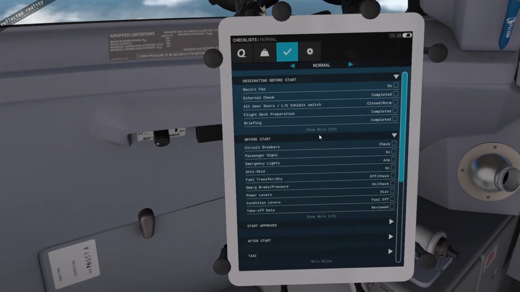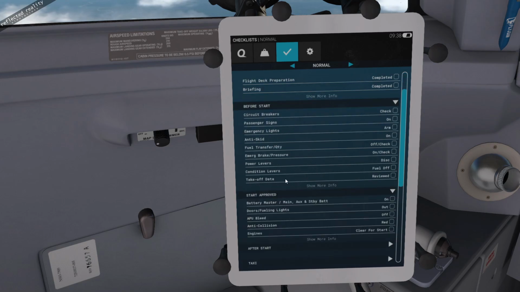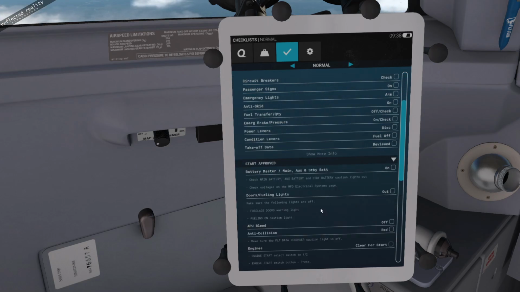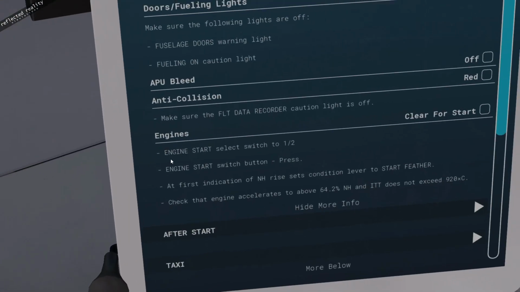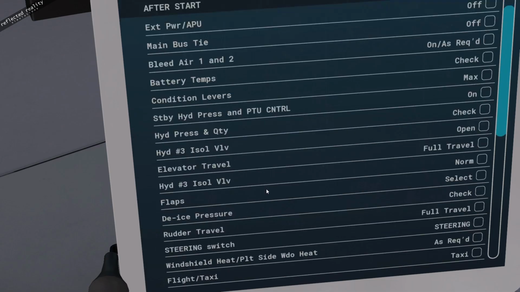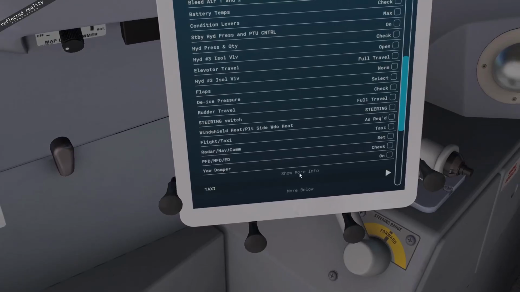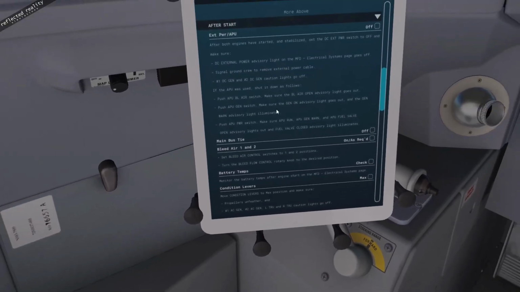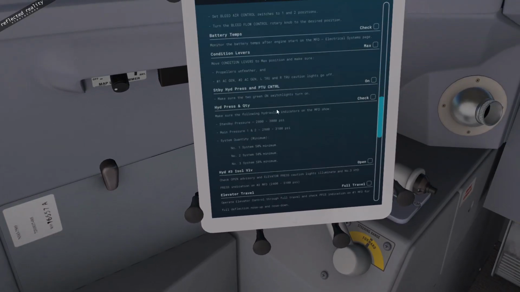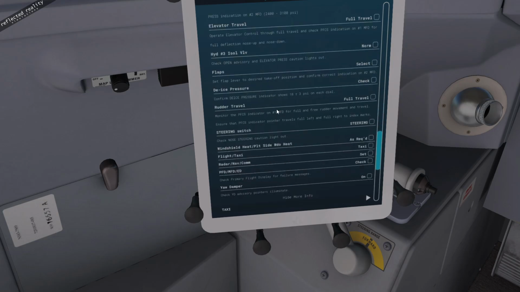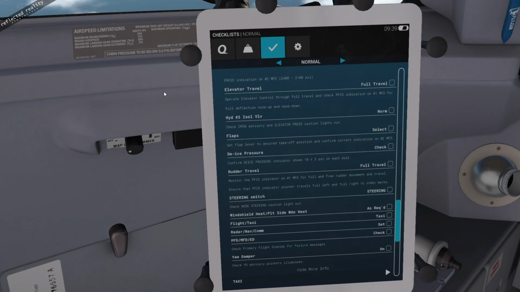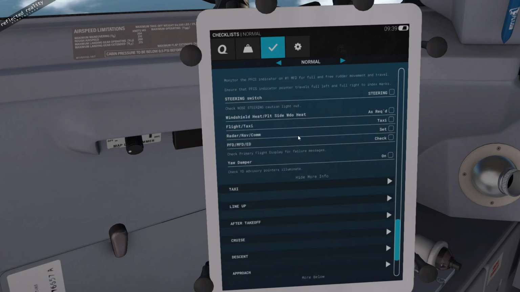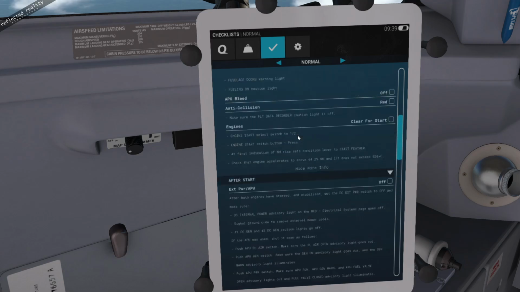But show more info, that's a really nice thing. So if we look at the start approved, engines cleared for start, show more info, it gives me a full description, or enough of a description to get going on how to start the engine. And again, you've got that on all of the checklists. You've got show more info available, and it basically gives you a set of expanded notes for each of the procedures, so you can do it all within the simulator without having to refer to extra documents, which is fairly nice.